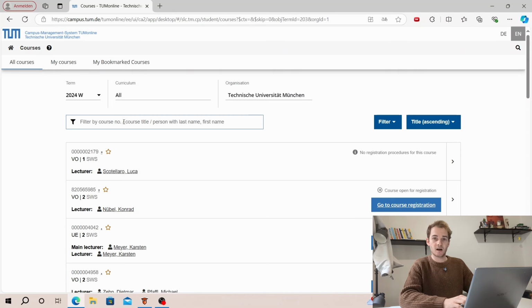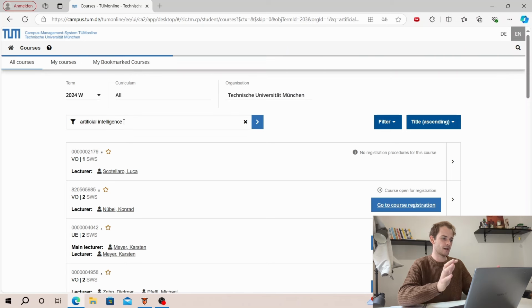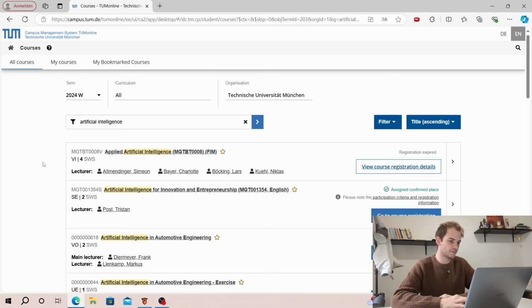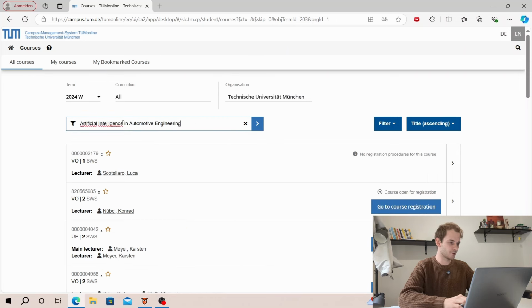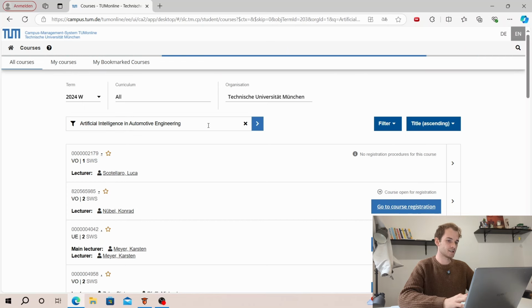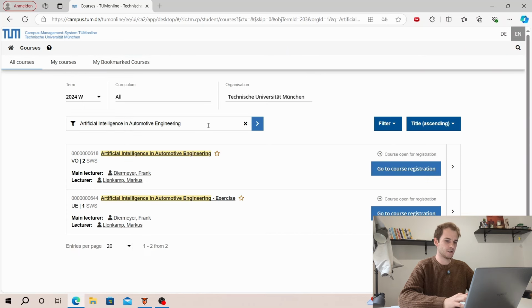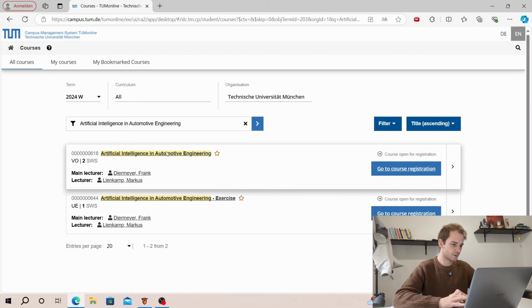So let's say artificial intelligence something, and then just hit enter and you'll be shown all of the courses that have artificial intelligence in them. If you know the exact name, just type it in here. Let's say we're going to look for artificial intelligence in automotive engineering, and we're going to hit enter, and now you see, okay, well, we have two different ones. This just means, well, there's one main lecture and one exercise, and you probably have to register for both of them. But this is one way to find the courses.